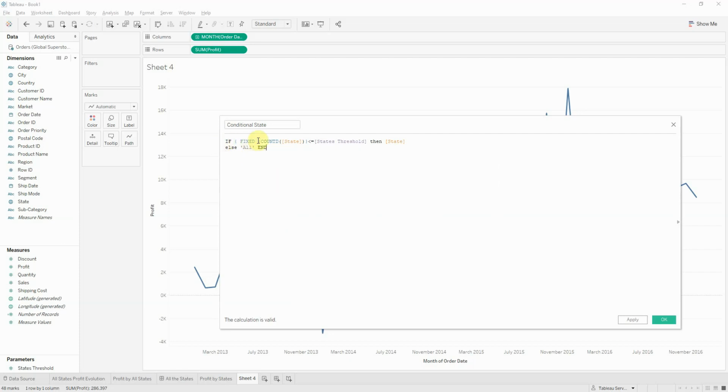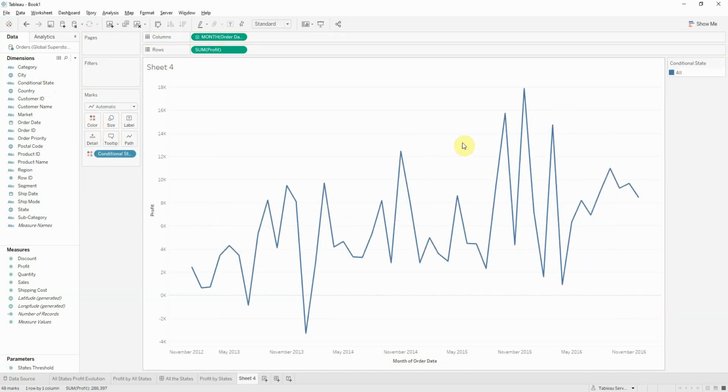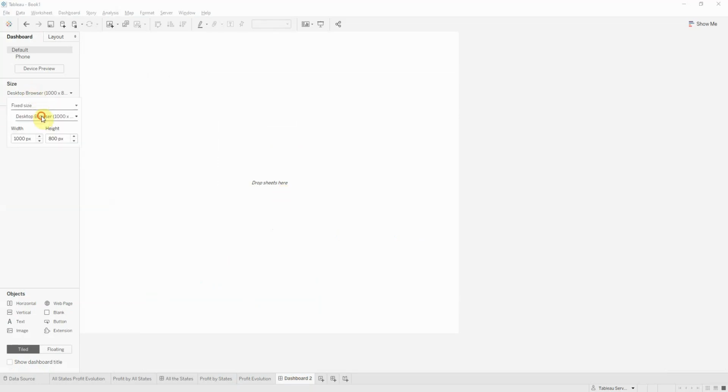What this does is, if I select, let's say, more than 5 states, don't show the states, show this all. So my profits will be aggregated for all. Let's bring that here into color, and you see it's all. Let's call this profit evolution. Right, so let's recreate the dashboard now. Let's say automatic.